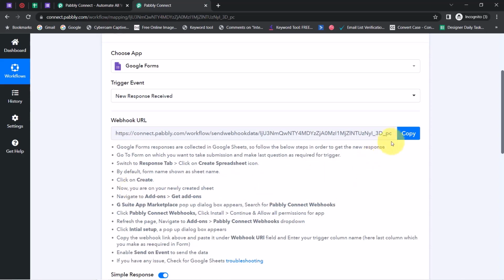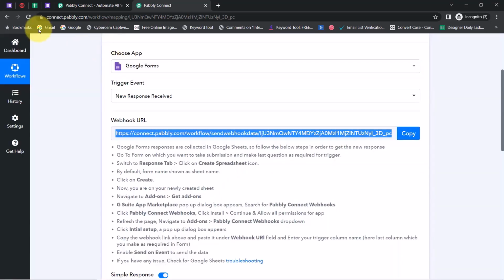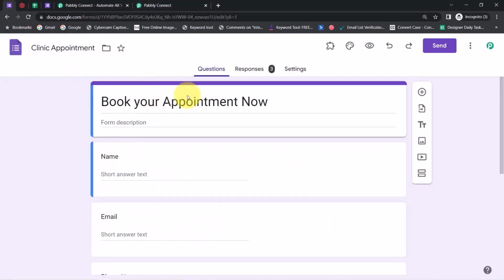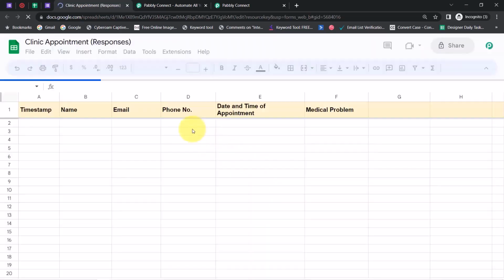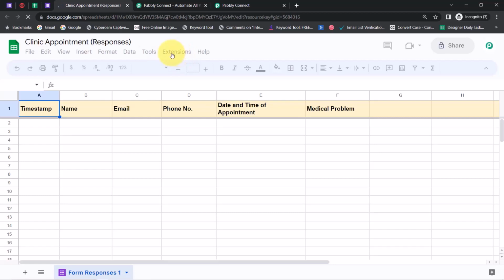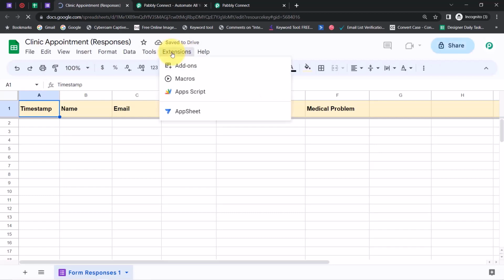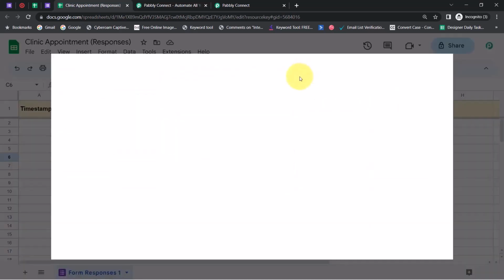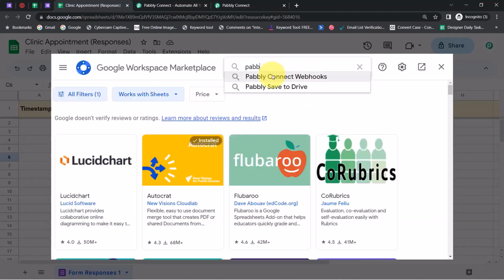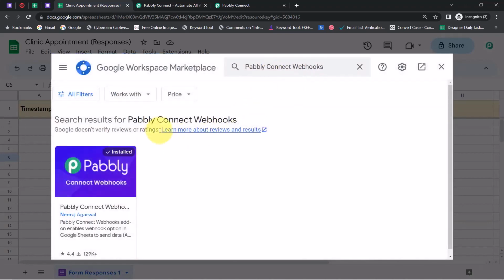Firstly, I am going to copy this webhook URL. In order to connect my Google Forms with Pabbly Connect, I am going to use this spreadsheet which is associated with this form. I have already opened this spreadsheet. You'll have to go to the extension section directly. Click on extension, click on add-ons, click on get add-ons, and here we will search for the Pabbly Connect webhooks add-on. Here you can see it is already installed in my account.